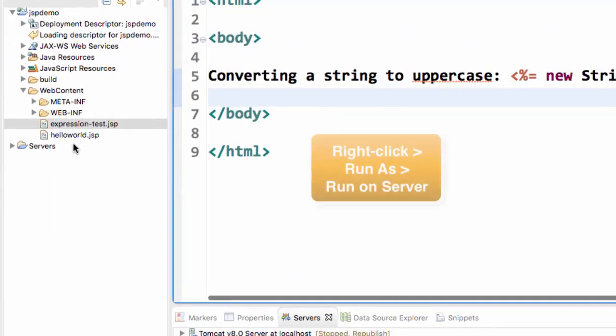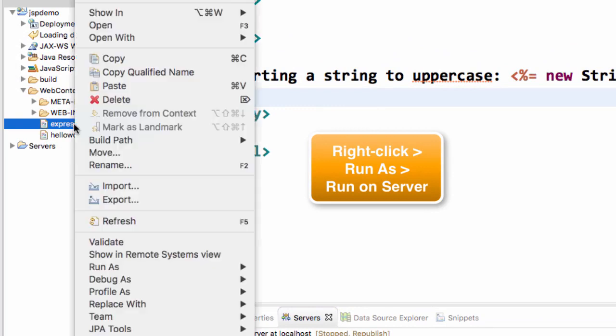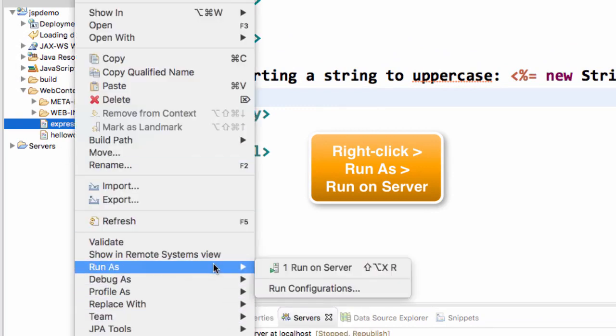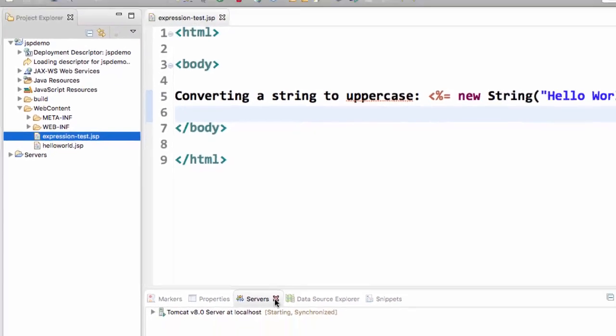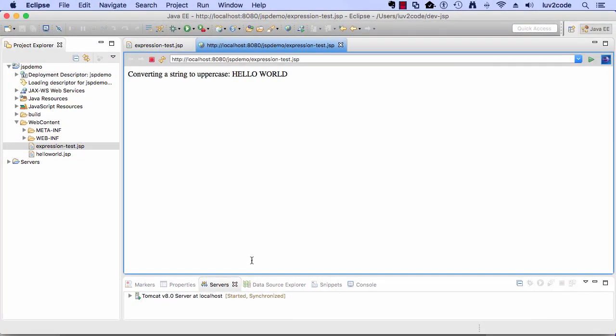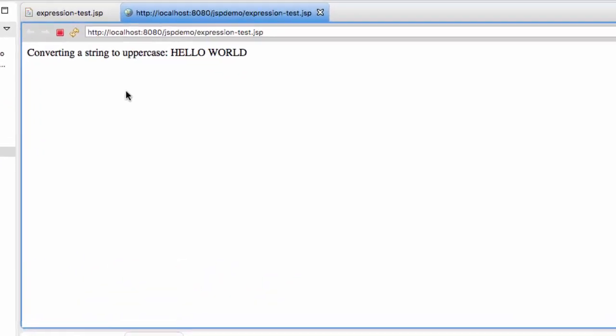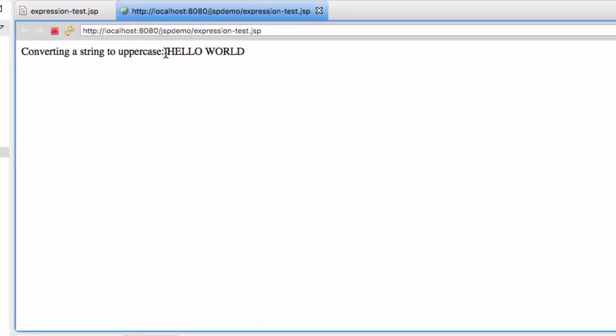And what I'd like to do is go ahead and run this file. So I'll just do a right click. I'll say run as, and then I'll choose run on server. All right, so this will start up my Tomcat server if it's not running already. And then right here in the browser, it'll give us the result, converting a string to uppercase. And remember, we had hello world as normal case, and now this converted hello world to all uppercase. So that's the result of our JSP expression running, which is really cool.